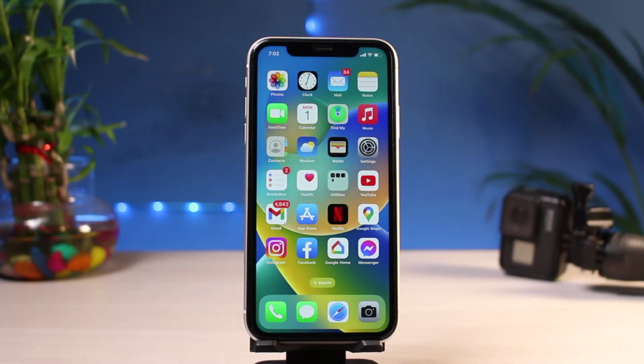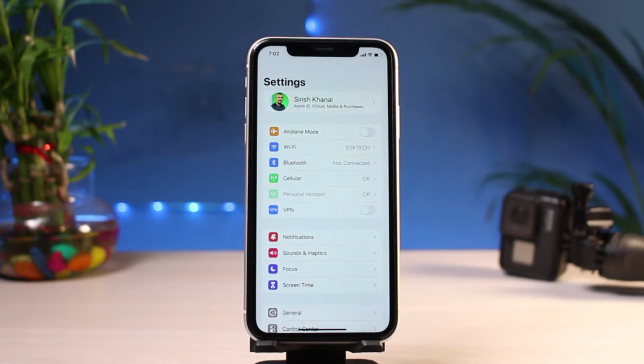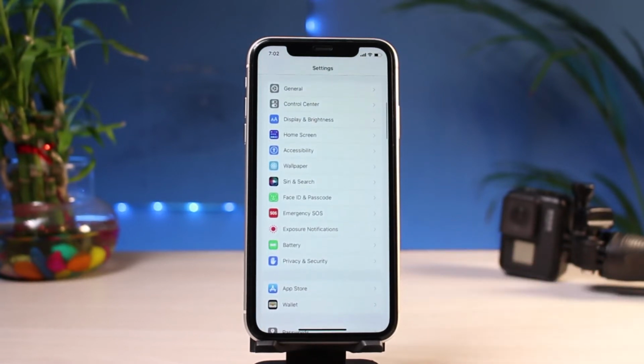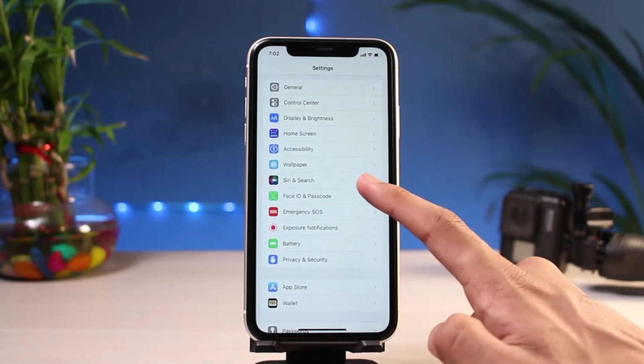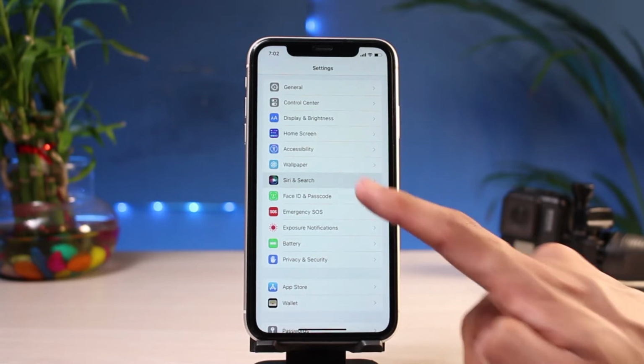First off, we're going to simply start by launching the settings app on our iPhone. So go ahead and look for settings and then simply open it. As soon as you open settings, you can see this is how the interface is going to look like. And if you are on iOS 15 or later versions, look for the option called Siri and Search. Right under the wallpaper settings, you have this little button which says Siri and Search, and all you have to do is simply tap on it.